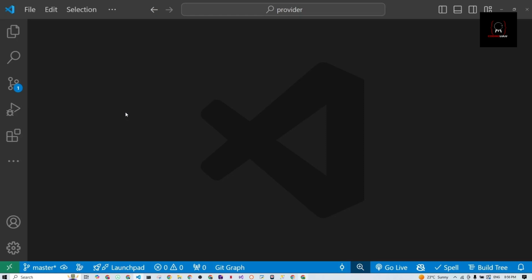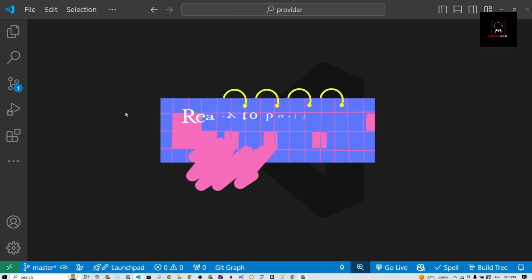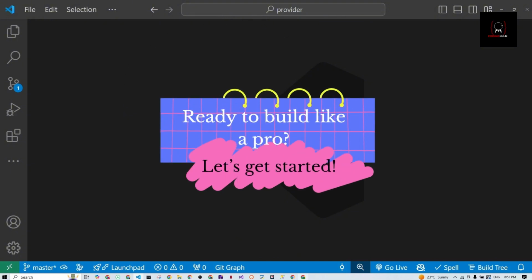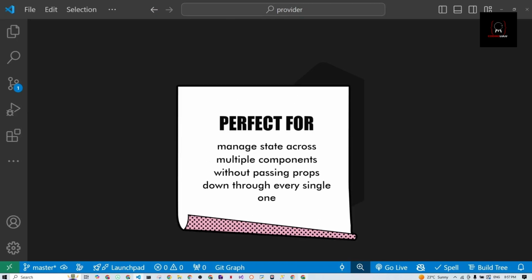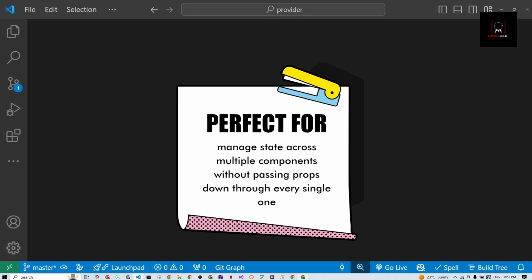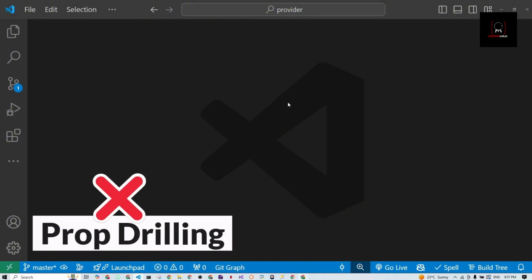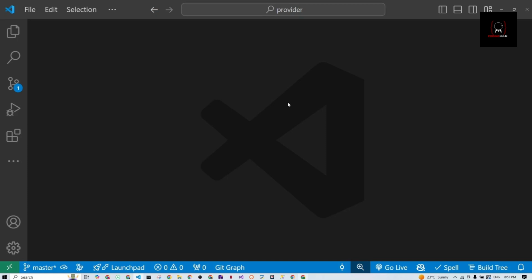So I'm using TypeScript for strong typing and styling our components with Tailwind CSS. Ready to build it like a pro? Let's get started. Before we dive into the code, let's quickly recap what the provider pattern is. In React, this pattern helps us manage state across multiple components without passing props down through every single one, what we call prop drilling. Instead, we use a provider to make the state available to any component that needs it.